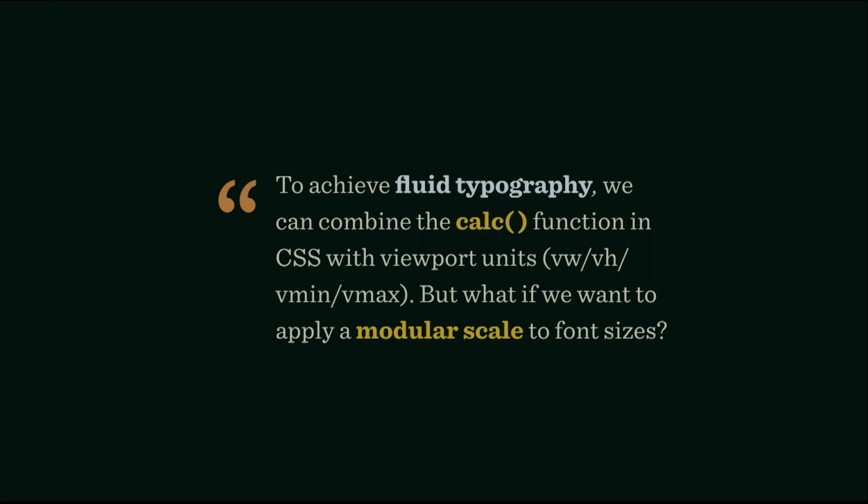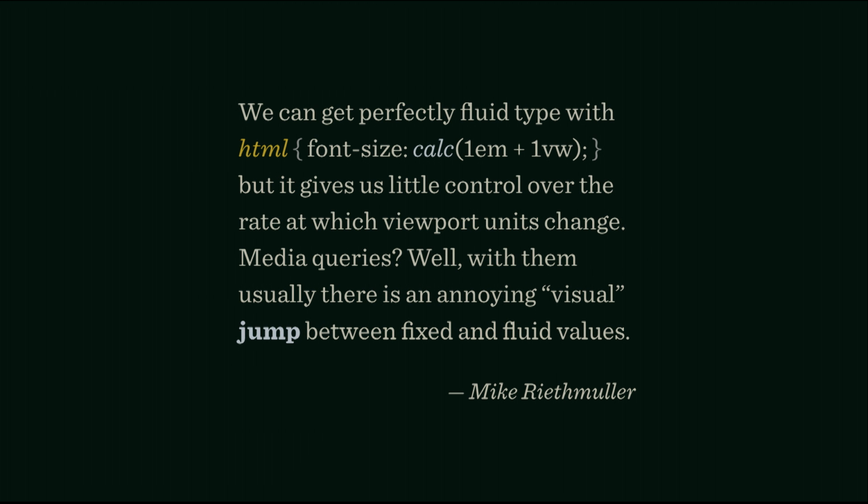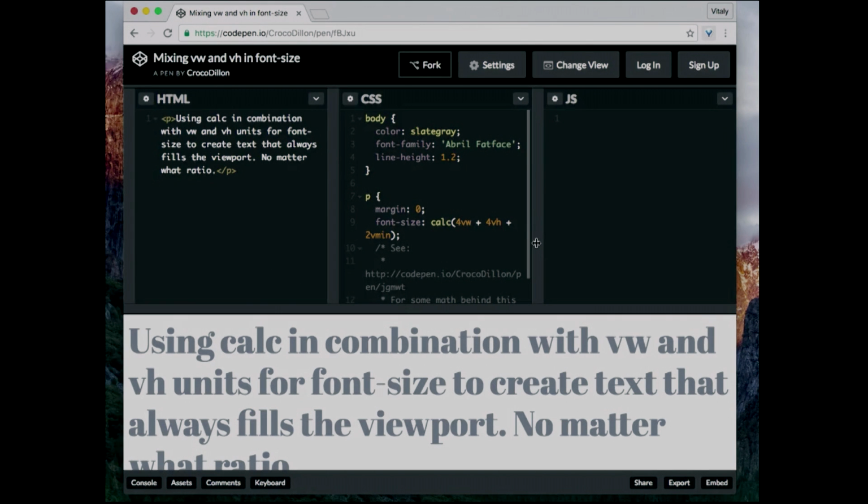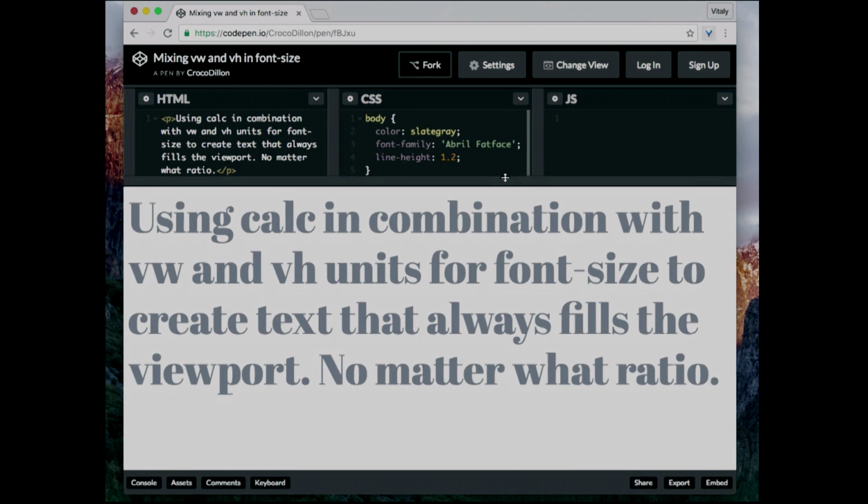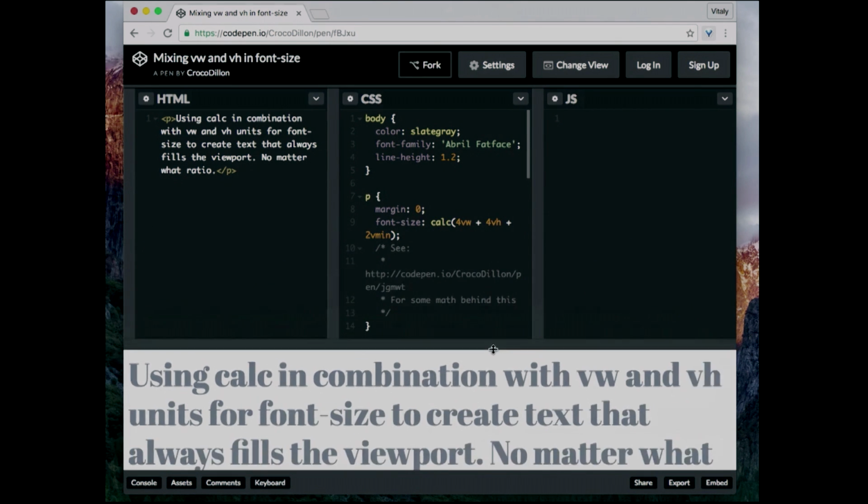So if we want to achieve really beautiful fluid typography, we need to make it a bit better by a combination of calc and viewport units. So we can use something like this, right? On HTML, font-size: calc(1em + 1vw). VW is 1% of the viewport width, 1 VH is 1% of the viewport height, and then you have vmin and vmax, which are the minimum and the maximum between them, right? And then we kind of have this beautiful growth, natural growth, fluid growth, without having to introduce any media queries, actually.